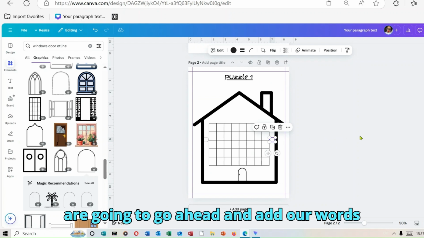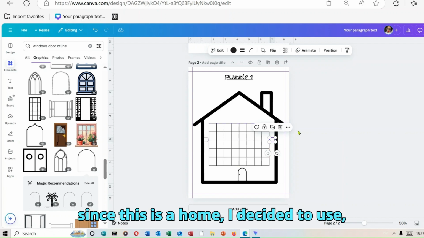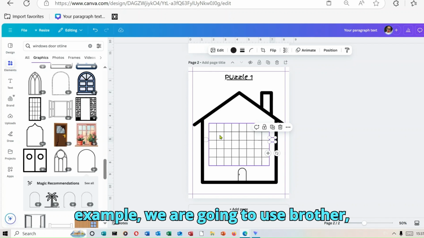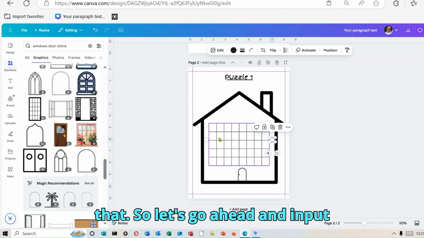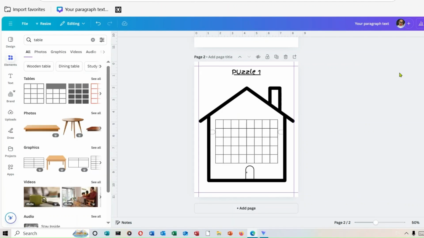Now we are going to go ahead and add our words to our puzzle. So since this is a home, I decided to use family members. Okay. So for example, we are going to use brother, sister, mother, father. Okay. Just like that. So let's go ahead and input our info over here and get organized.